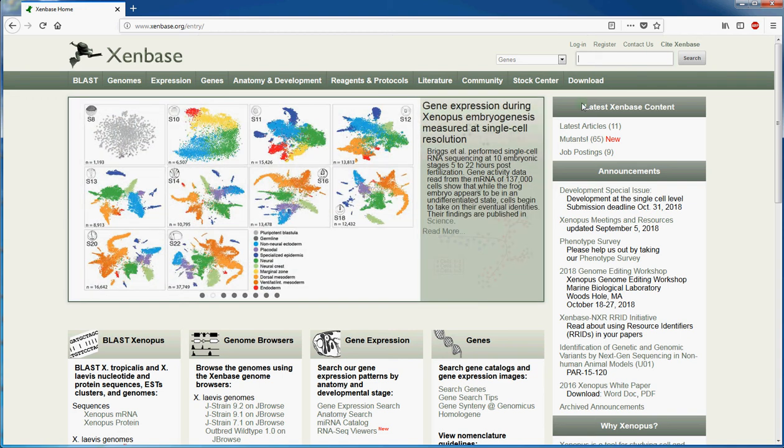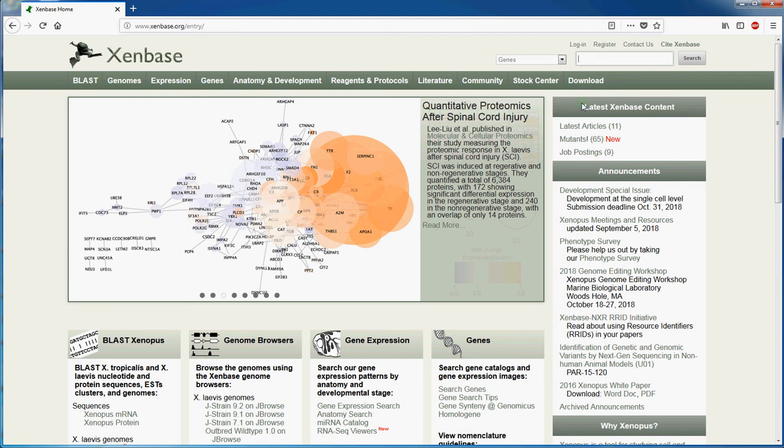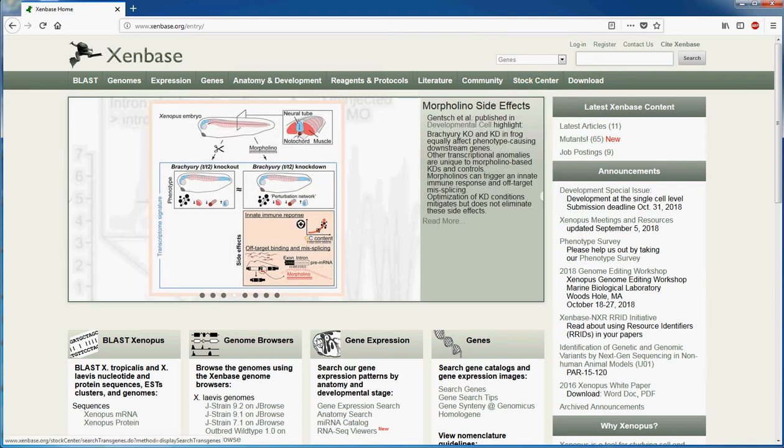Hey there! Here to give you a quick introduction to the JBrowse browser here at Xenbase and show you some basic features of JBrowse, especially if it's your first time using it and you're just getting used to it. So first thing we'll do is we'll go to JBrowse.